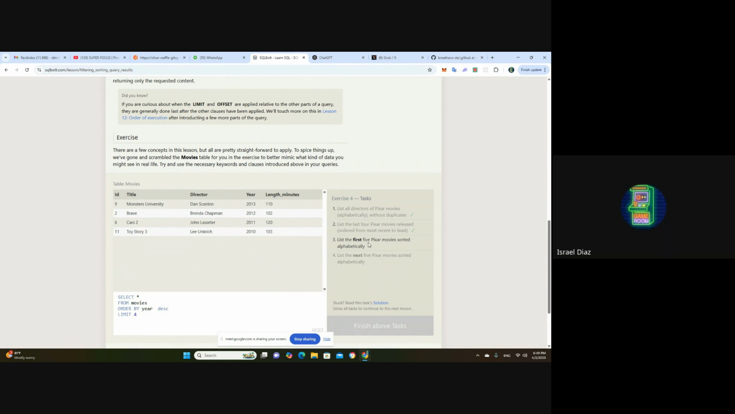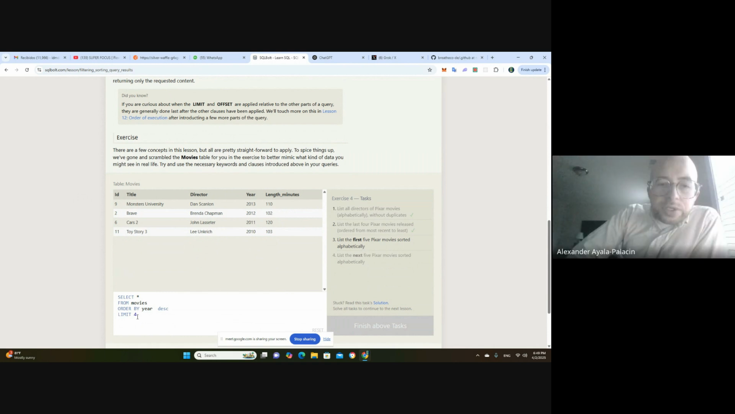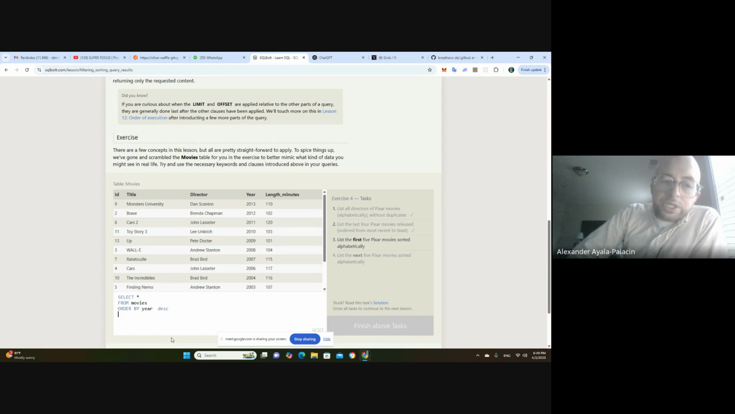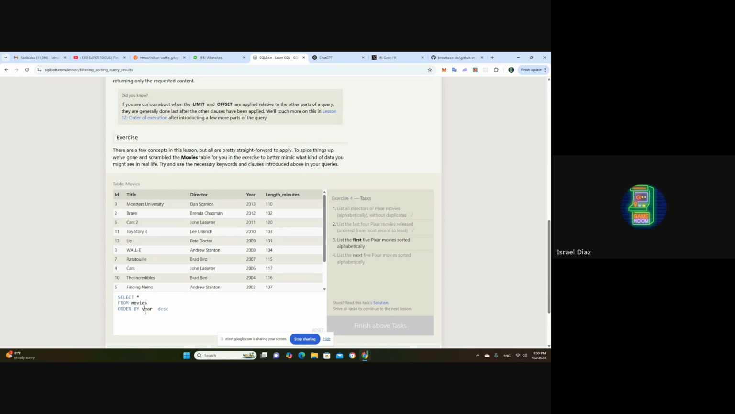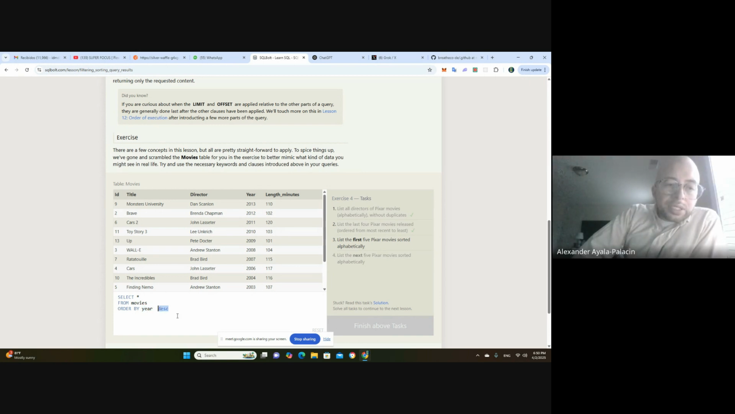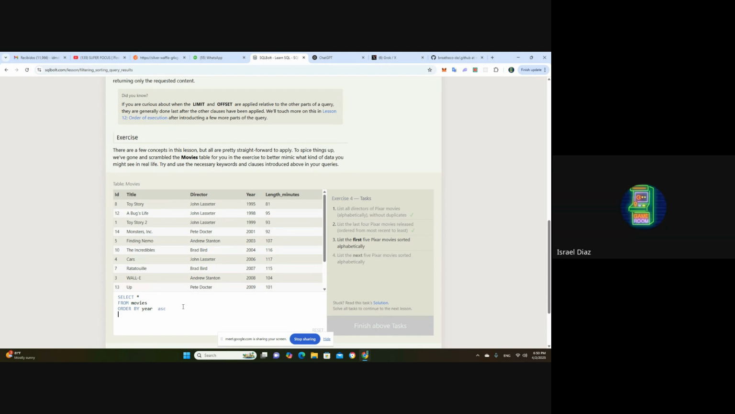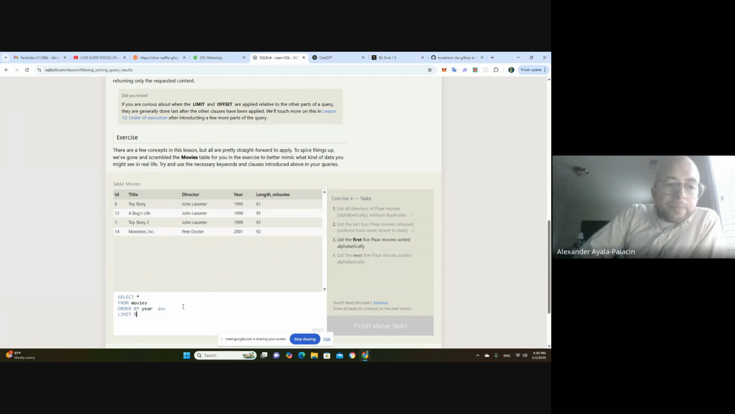List the first 5 Pixar movies, sorted alphabetically. The first 5. Oh wait, isn't that just the same thing? Wait, no, the first 5. So you got to change the order. Not the latest, but the most recent. So the descending thing. First 5. Okay, the same, just the number 5.